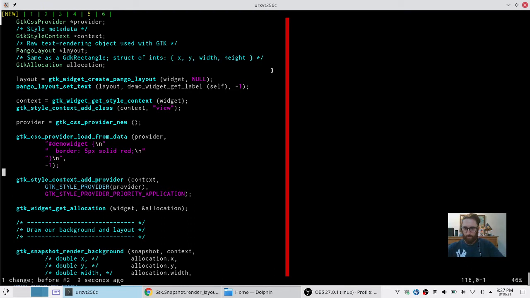Okay. Now we're going to add that provider to the context so that we can then have the CSS fed to the widget, basically. And then on to a completely different topic, we're going to run GTK widget get allocation in order to get the positioning of the widget, and we pass the address of the allocation struct that we've already defined at the beginning of the function, and that's just going to grab the x coordinate, the y coordinate, the width and the height of our widget.